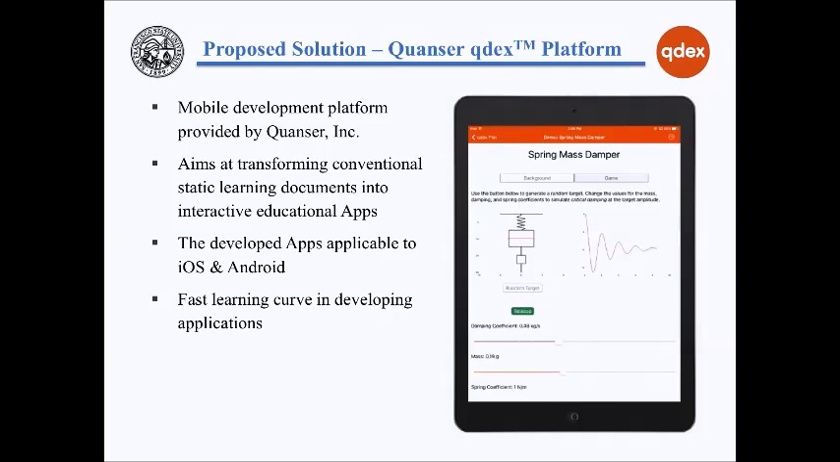From our personal experience, it has been a fast learning curve in developing the application using the platform. And I'm going to show you in a few minutes some apps that an undergraduate student who has no prior coding experience developed in a few months.